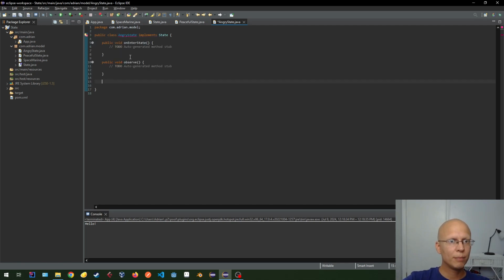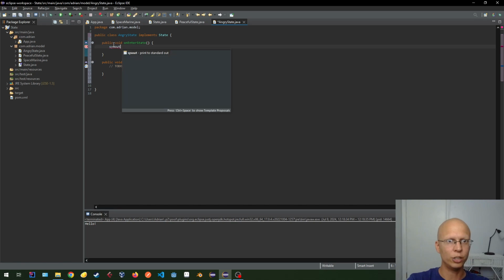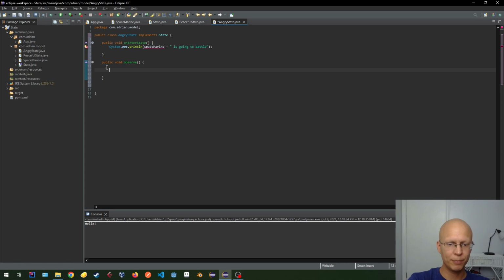Now, when we enter our state, we're going to just print to the console. That's all we're going to do today. Keep it nice and simple. We're just going to say Space Marine plus is going to battle. So he's entering the angry state, so now he's going to battle. And then when he's in battle, we want to observe him. Same thing, we are going to just print to console. We're going to say Space Marine is fighting bravely. And there we go.